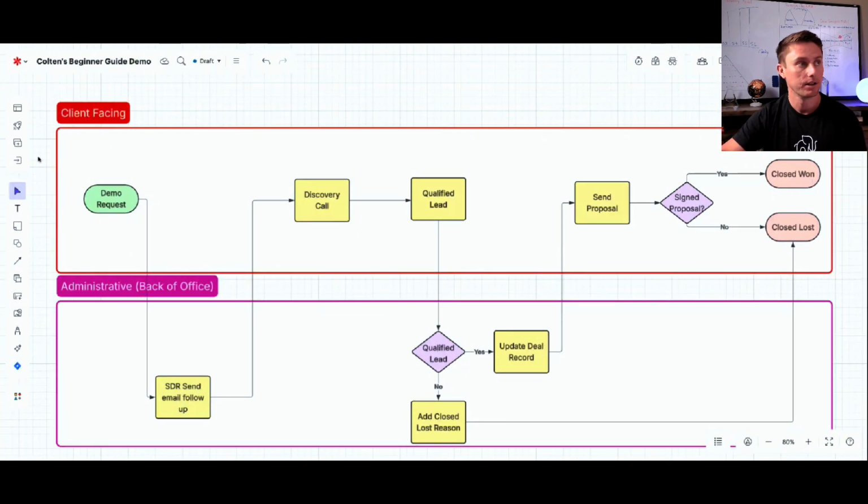So the first row, or the first swim lane that you're seeing here, is more client facing. So this is what's happening in the front of the office. We're interacting with the customer. We're driving certain actions forward with the customer, more client facing, if you will.